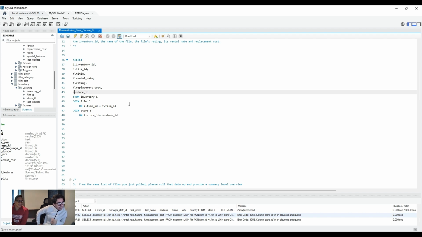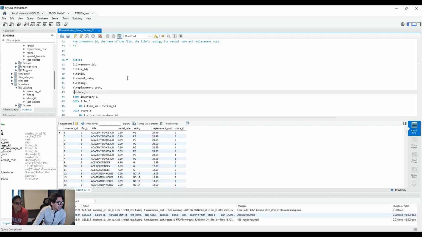there we go. Let's see if that works. Okay, guys, moment of truth. Working as a team. Teamwork. There you go. There we go. So we combine two tables. We get the inventory ID, film ID, title, rental rate, rating, replacement cost, and store ID just like that.